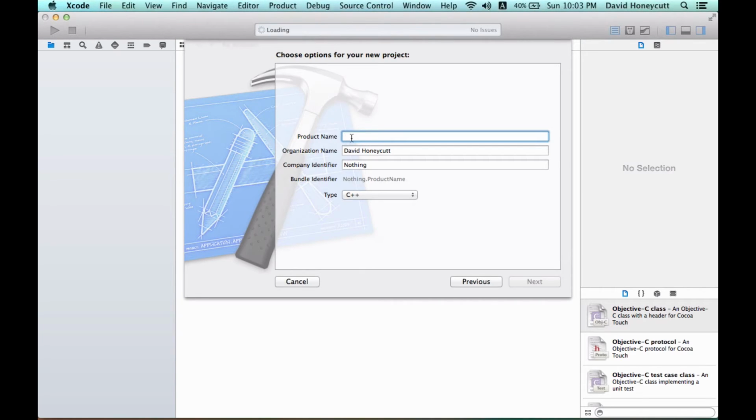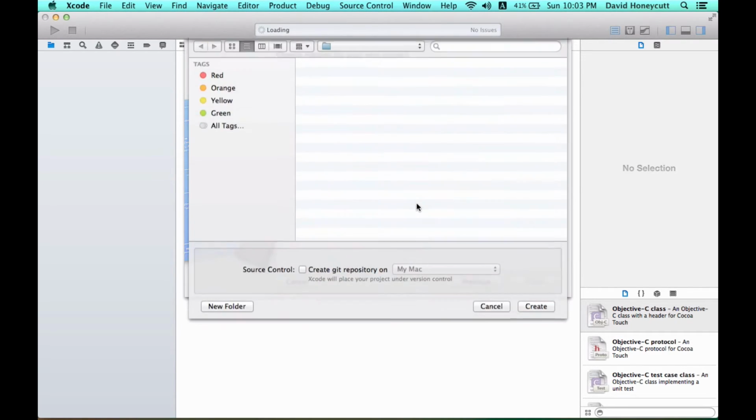Of course it's going to say product name. You can really just change product to project. So think of it as project name, my first program, organization name, whatever, company identifier, whatever. Then you want to make sure C++ is selected as the type, and then click next.